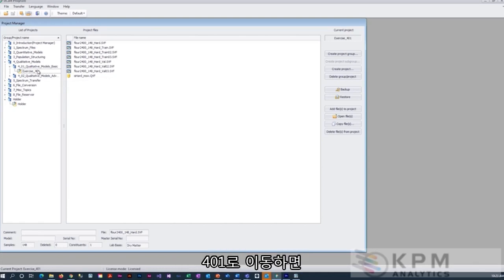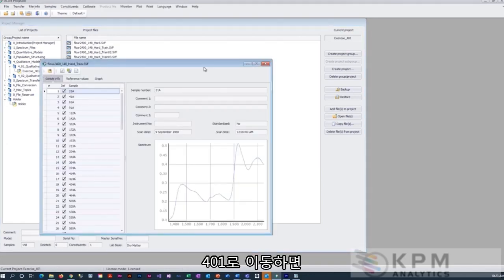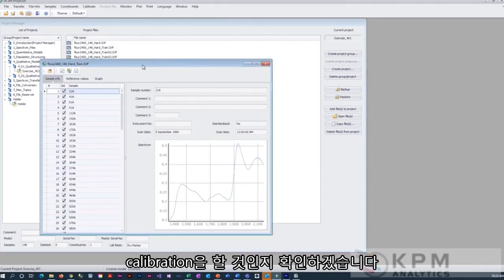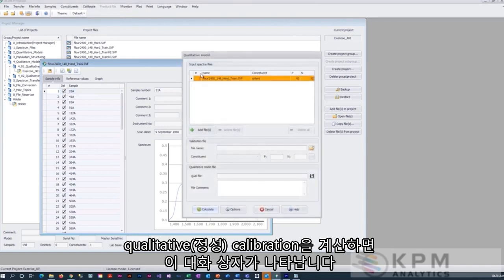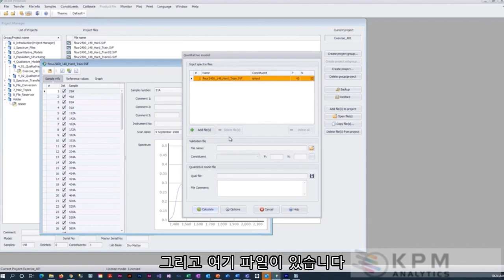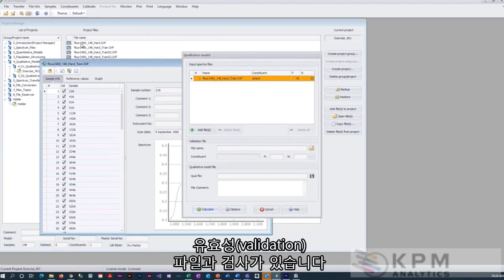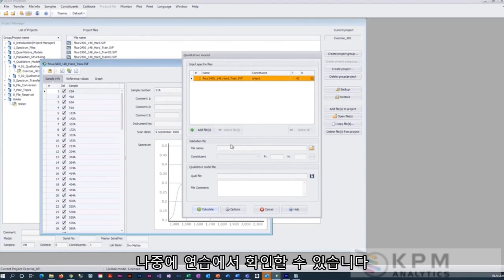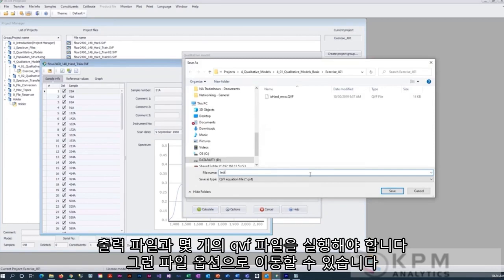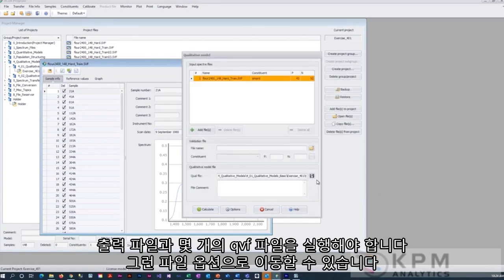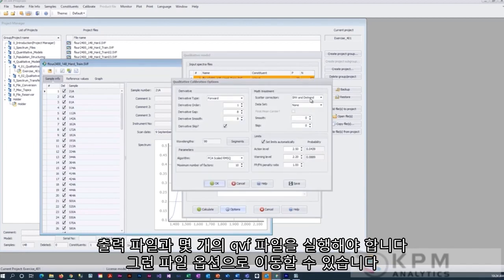Okay, so if we jump into 401, we can use this flour train SCF file. If we go into calibrate, calculate qualitative calibration, it brings up this dialog. And again, you've got your file in here. You've got a validation file, and there are validation files in here, and you'll see that later on in your exercise. It's going to require me to do an output file, a QVF file, and then we can jump into options.